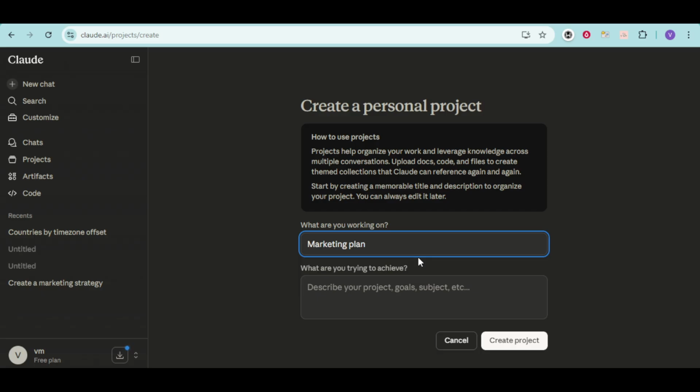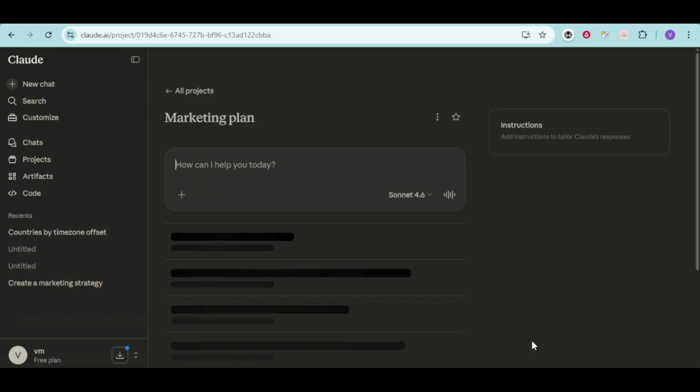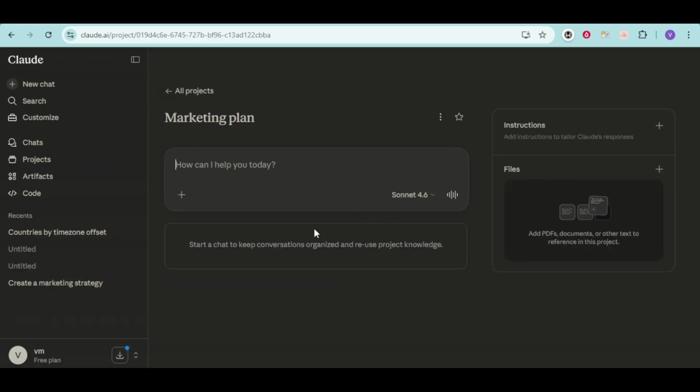Depending on the interface, you may also have optional fields like a short description or other settings, but for now, all you need to do is provide a name. Once you're happy with the project name, confirm or save it. After that, Claude AI will create the project and open it for you. You'll now be inside your new project space, ready to start adding conversations, prompts, and any other content related to that specific topic. From here, you can return to the projects section at any time to switch between projects or create new ones using the same steps you just followed.